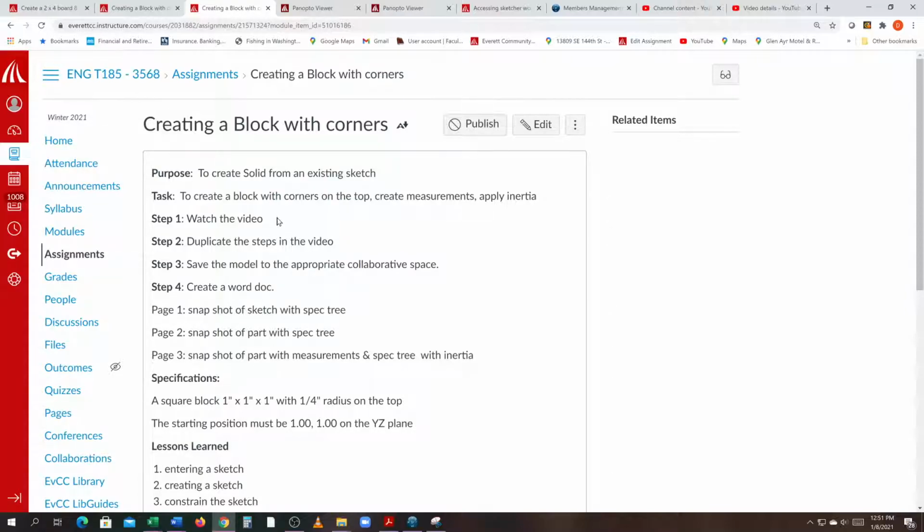Again, I would watch it at twice speed just to get through it for concept. Okay, we're going to make a block with corners in the video. You're going to try and duplicate what I've done. You'll save the model in the appropriate collaborative space, and in the Word doc you're going to have a snapshot of the sketch with the specification tree, snapshot of the part with the specification tree, snapshot of the measurements that we're going to create, and have inertia.